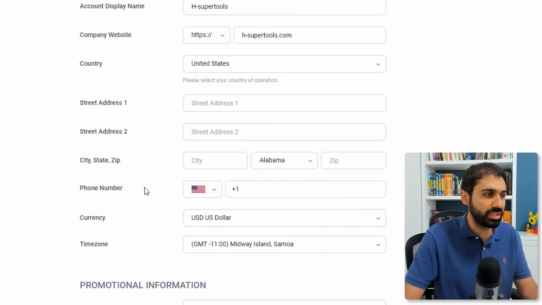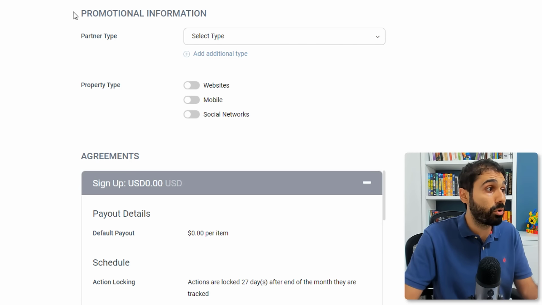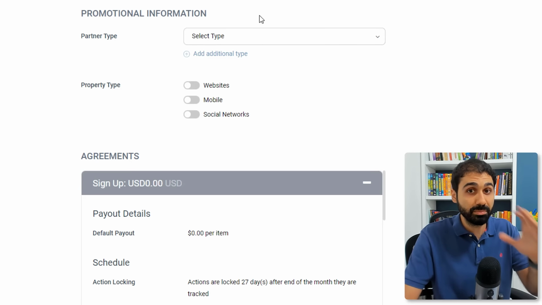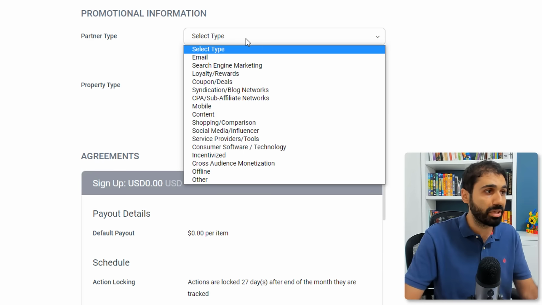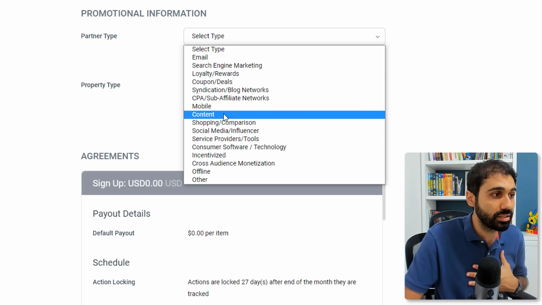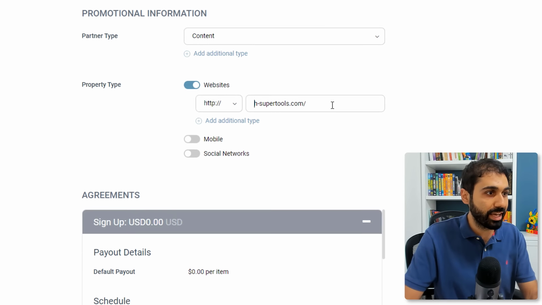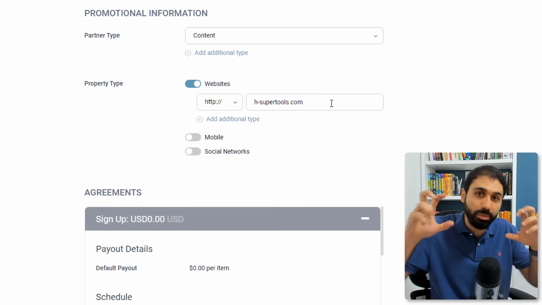Fill this form: your city, phone number, and so on. It's simple. And then go down here to promotional information. This is very important. Please focus very well. Select type. If you have a website, for example, in my case, I will select content, a content website, add a website, and then paste your domain name again, the website you are going to use to promote this service.